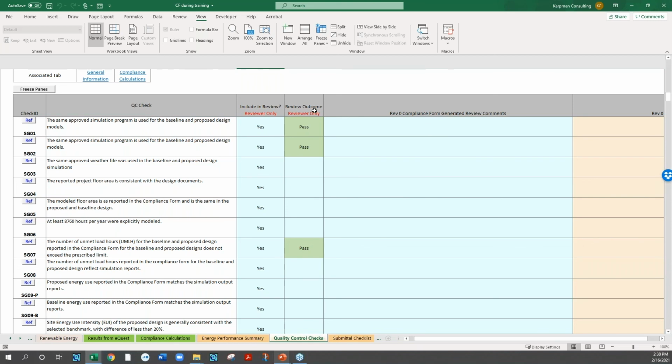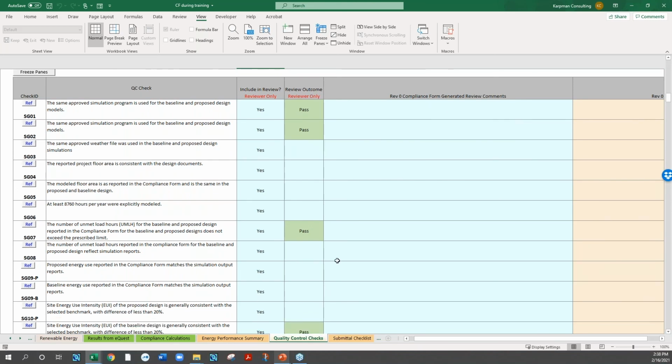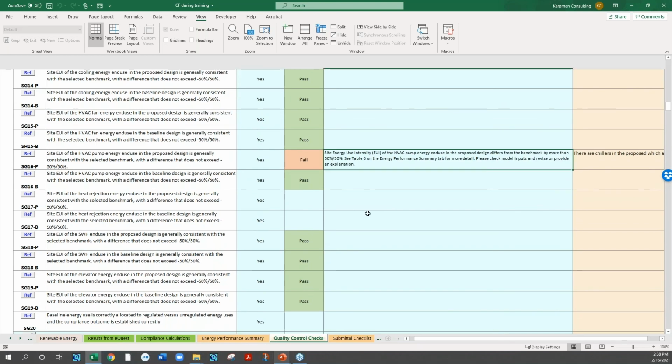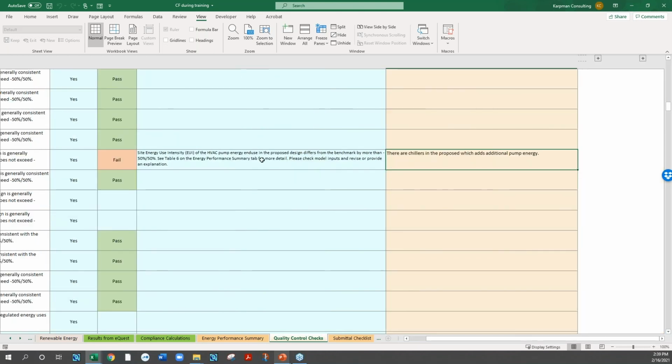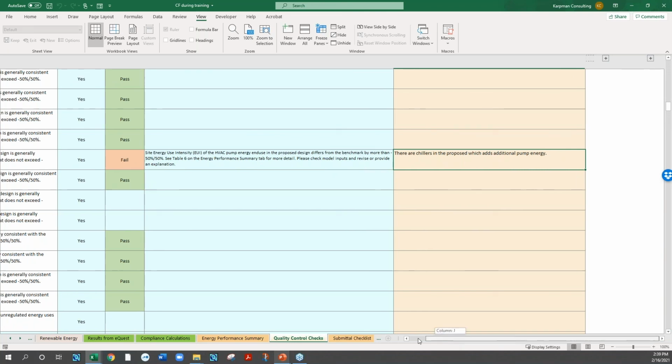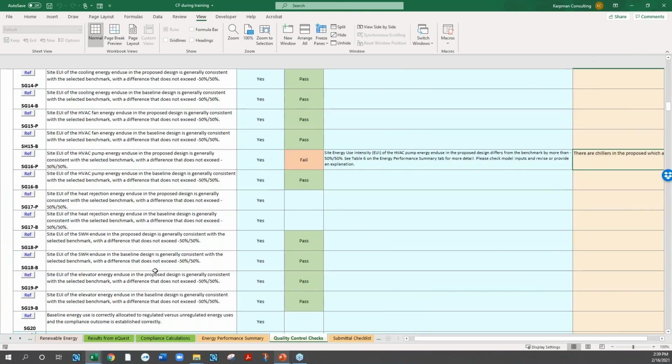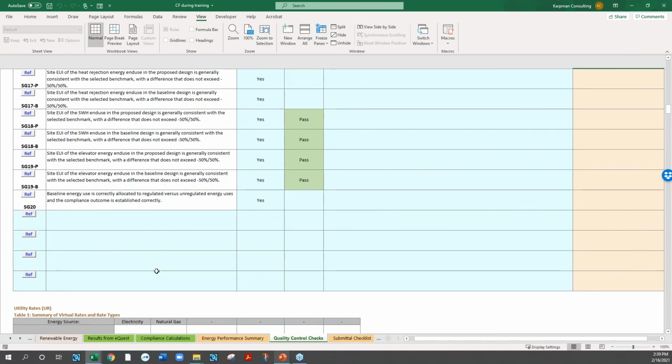So if something fails, a comment will be generated, and then to the right of that you can provide an explanation. This one said, proposed pumping differs from the benchmark more than expected. And the response is, well, there are chillers, and that adds additional pumping energy due to the chilled water loop. So that's the tab you want to go through and respond to the checks.